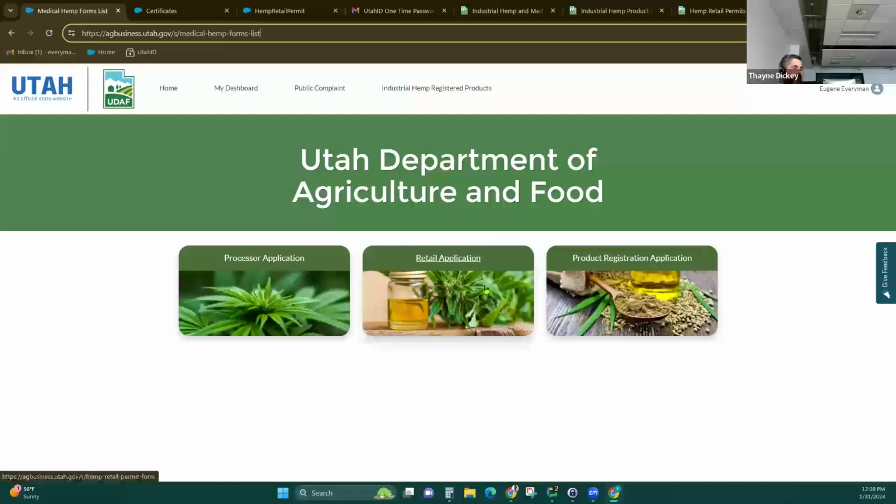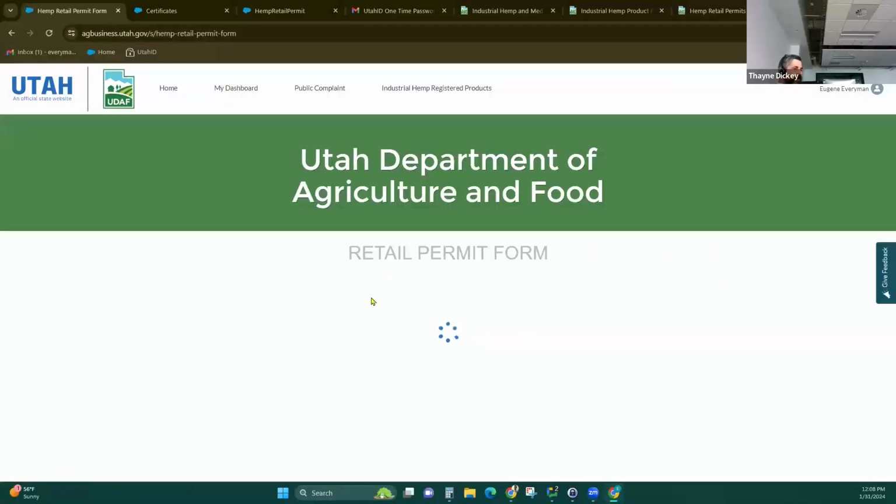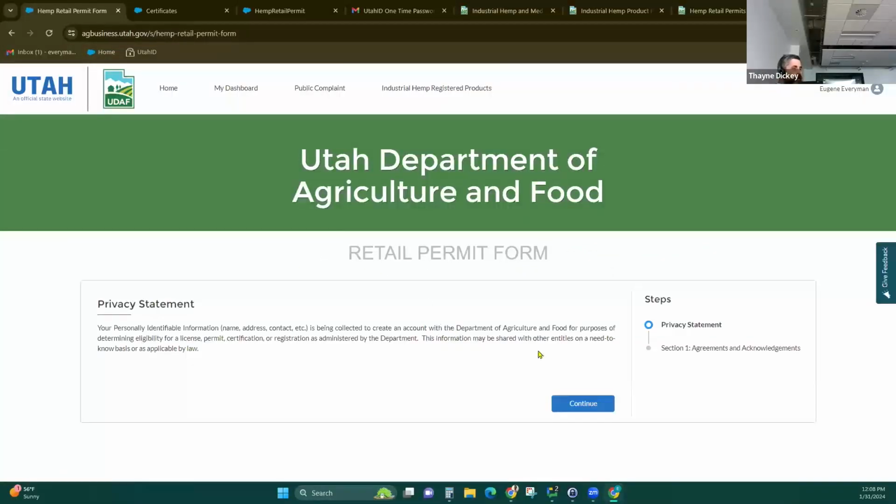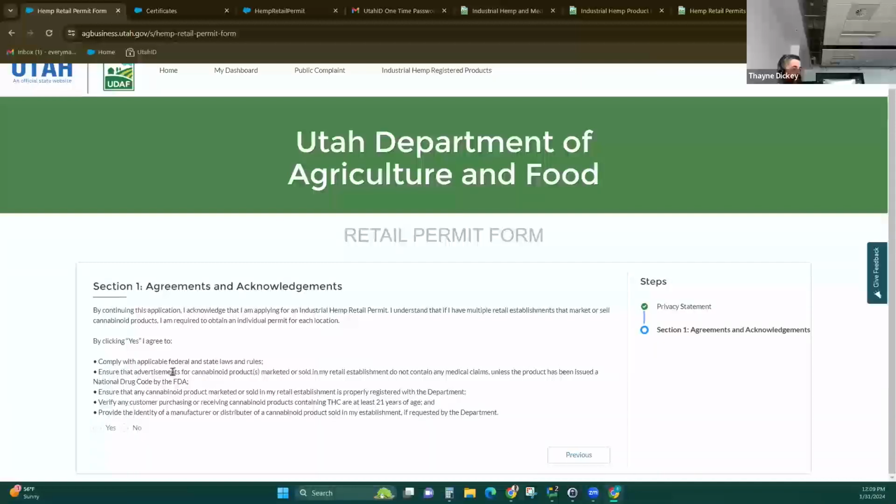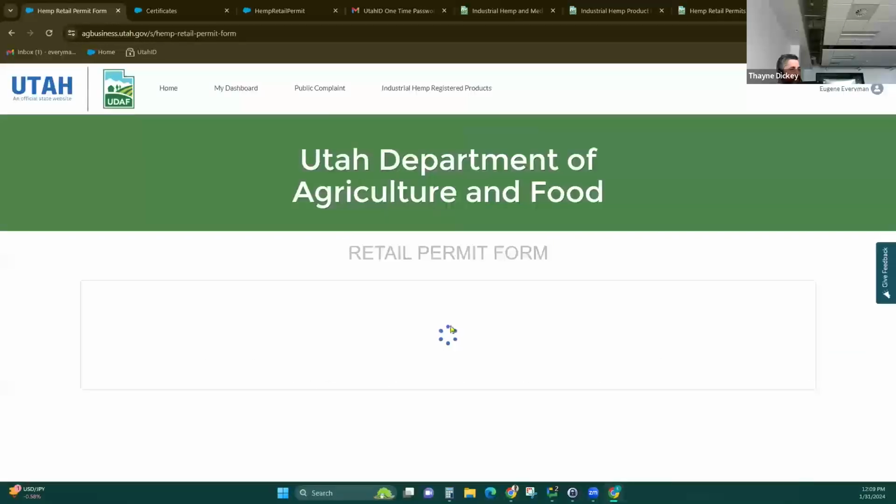So when we go in, the system is as simple as clicking on retail application. In this case, I'm going to do this one because this is our simplest application. The first thing is it has you do a privacy statement, basically saying that you're entering information into the system and you understand that we're using your information to allow you to operate in the system. And then everybody has to agree to these agreements and acknowledgments. These are basically things saying that you're responsible for checking registered product lists, and you have to make sure people are 21 and so on. Each application may have different agreements and acknowledgments. If you don't agree to those, it won't let you fill out the application.